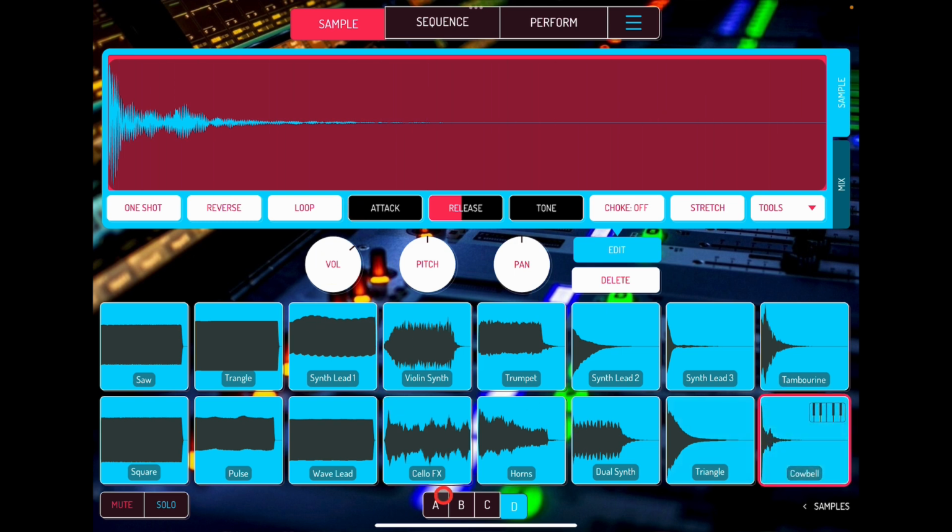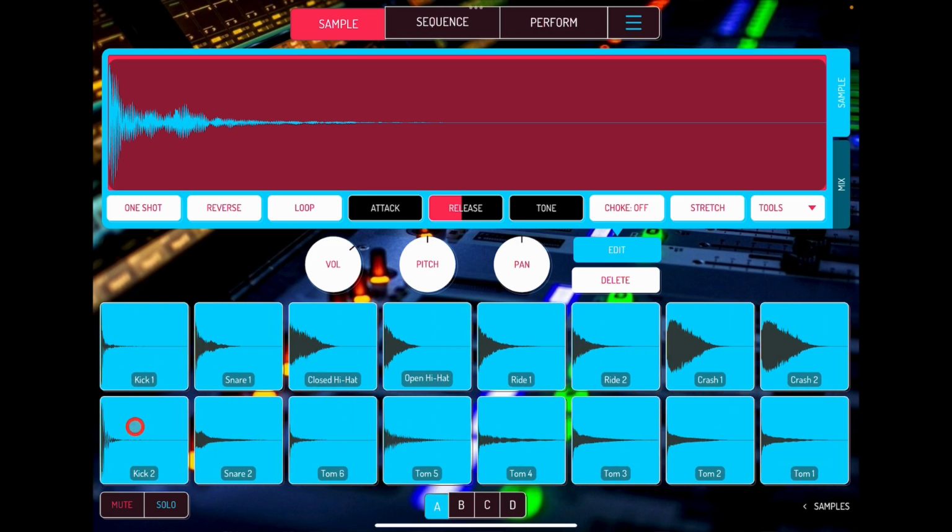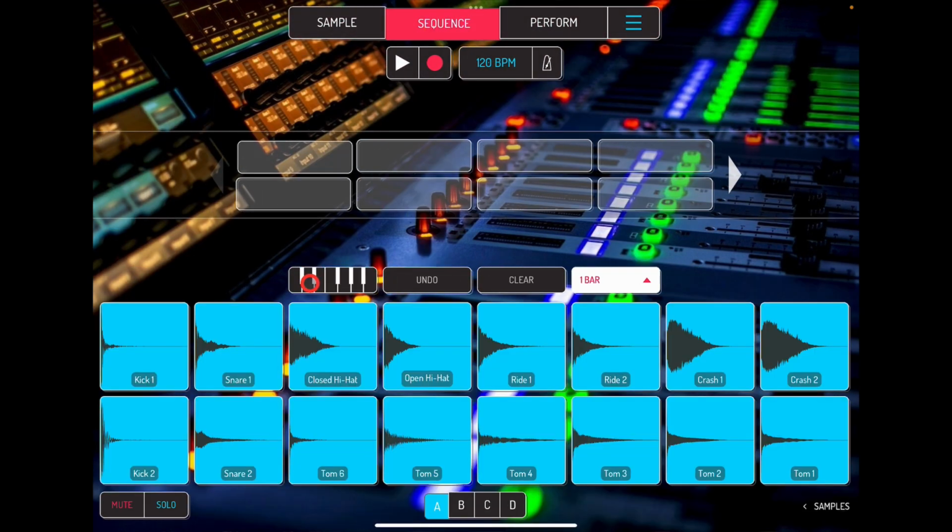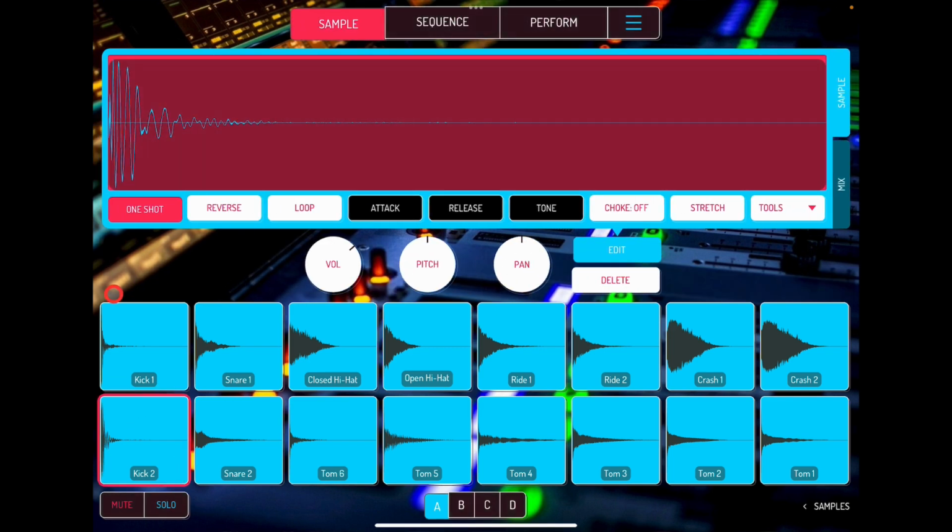Right, okay. So let's go back to bank A and just for now, go to sequence. I'm going to switch off keyboard mode. And now I can play this either on my MIDI keyboard or on the screen like that. Can mix and match.